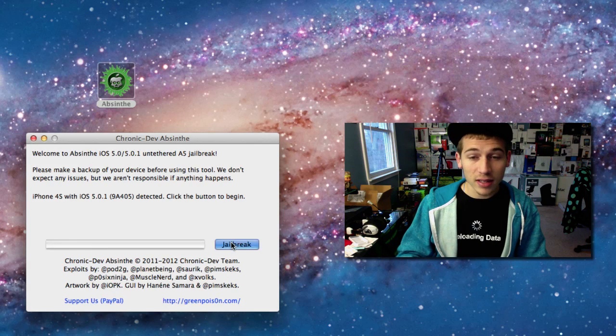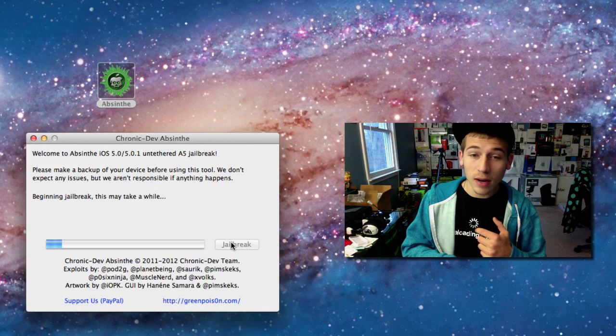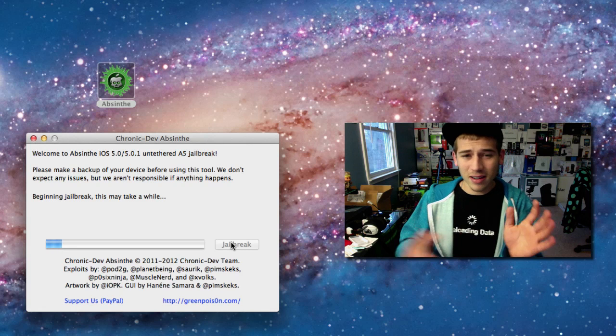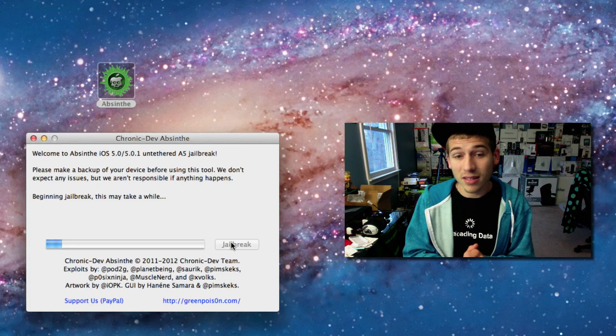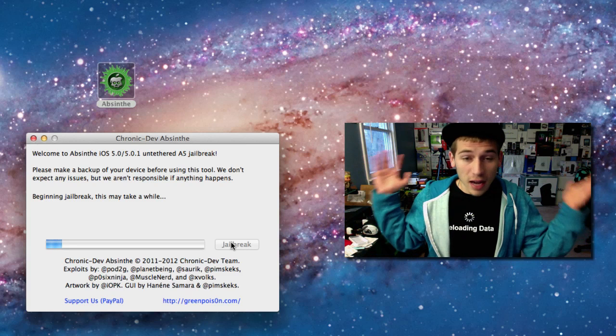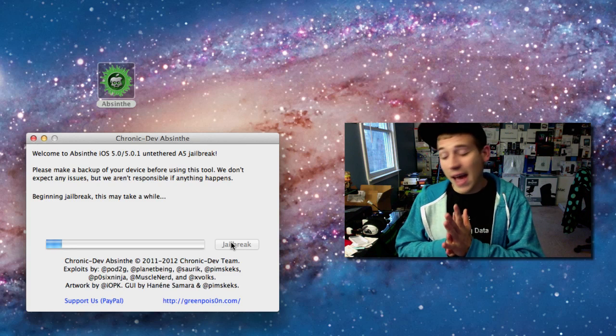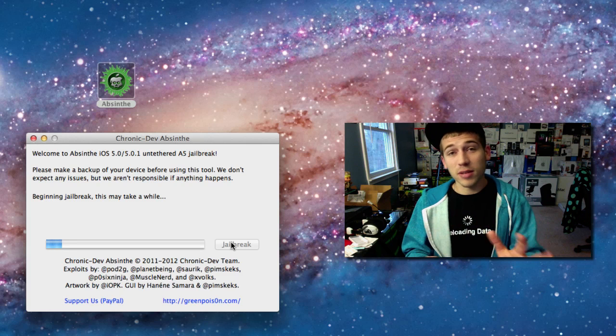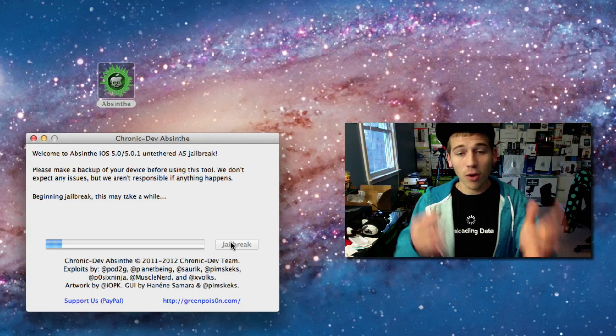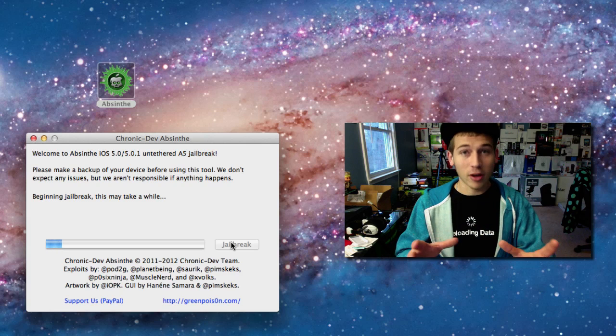So let's go ahead and click jailbreak, and it is going to take a while, like I said, because it's got to do a lot more stuff than it takes to do a previous jailbreak, but it is a lot simpler. You just have to wait and be patient. So click that jailbreak button and be patient. Don't mess with your device. Don't unplug it. If it seems like it's waiting there forever and it's stalled, just be patient. I'll come back once it's done.